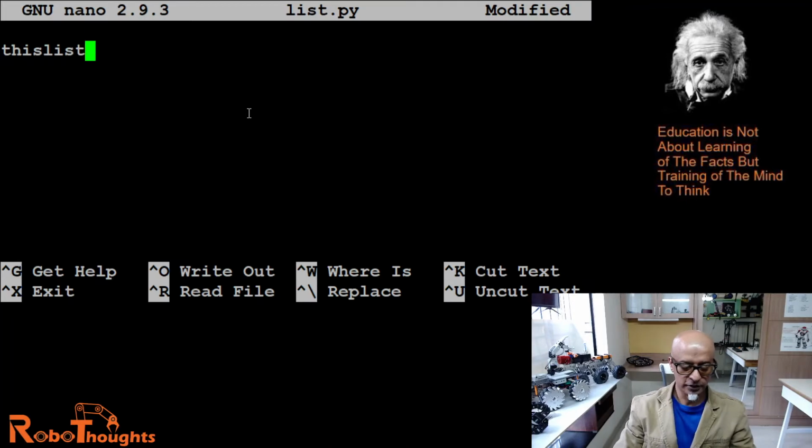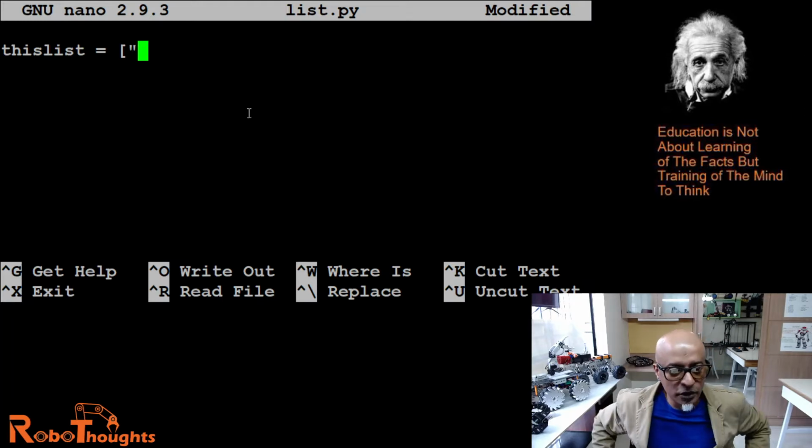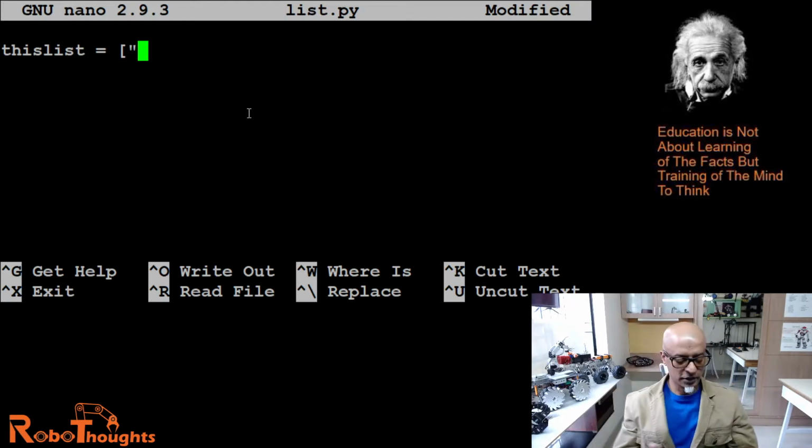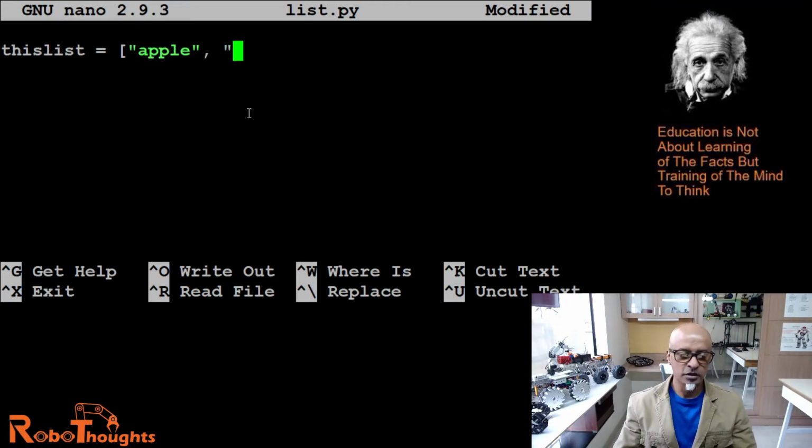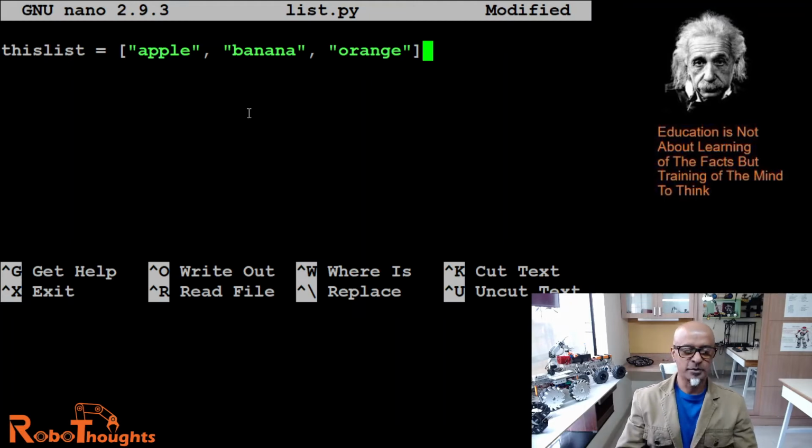List equals square bracket, and then you put a double quote. Let's say apple, comma, open double quote, banana, close with double quote, comma, and then let's say orange. Now let me close it with a square bracket. Now let's create a loop.